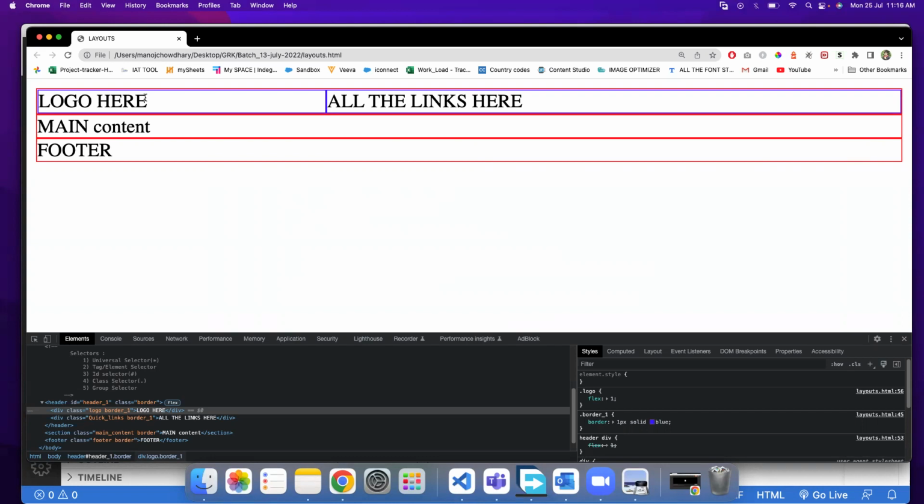Now, as I have given flex 2 parts, suppose it is 100%. Before it was 50-50. But now, I told the second element to take 2 parts. So 100 divided by 3 parts, one part will be 33% and the other will be 67%. Got it? That is how my flex will work.